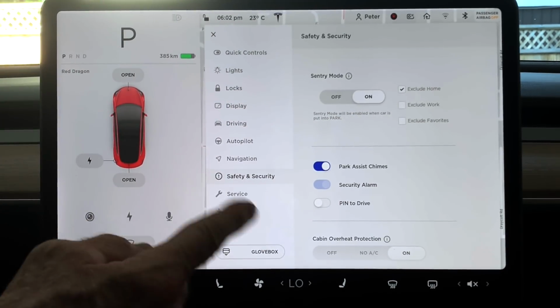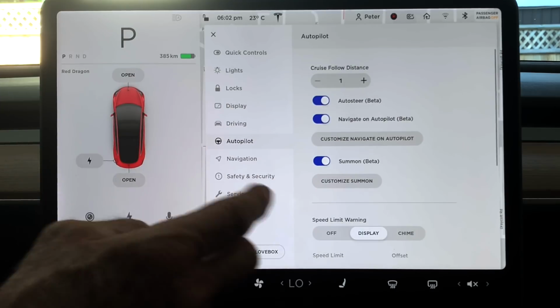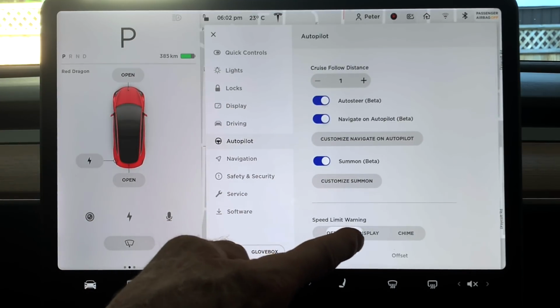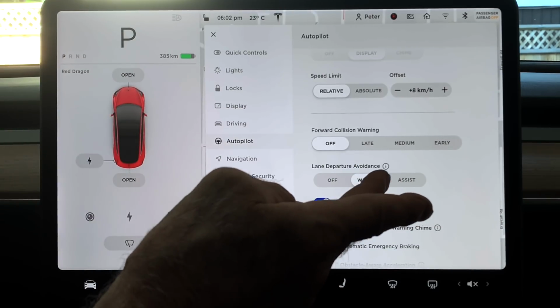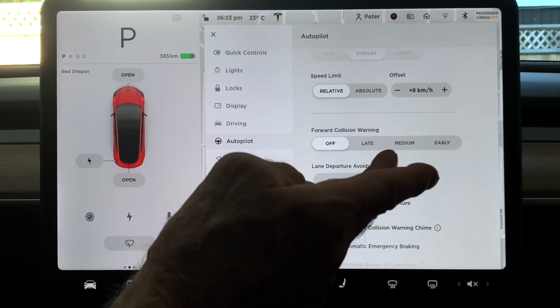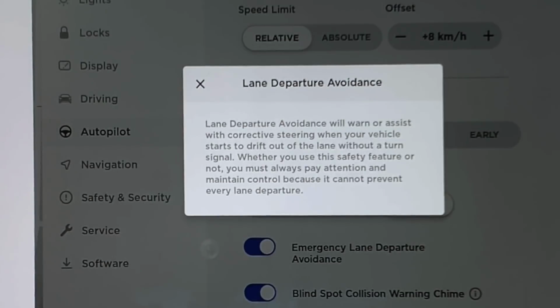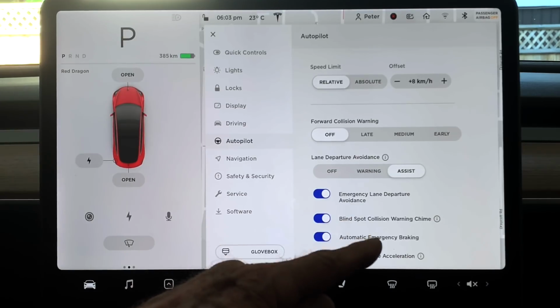Let's go down to one of the other settings, and that was autopilot. And in particular, it is lane departure. Lane departure avoidance. Let's set it to assist. And we're going to find out what it does. It'll warn or it'll assist with corrective steering when your vehicle drifts out of the lane without your turn signal on. That's really cool. Blind spot collision warning chime.